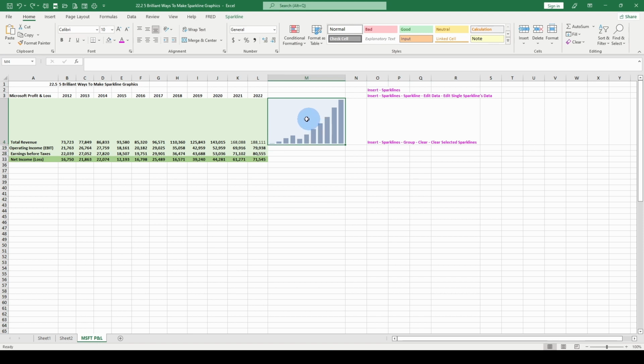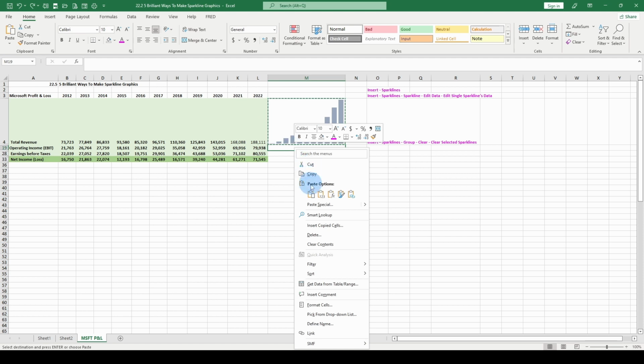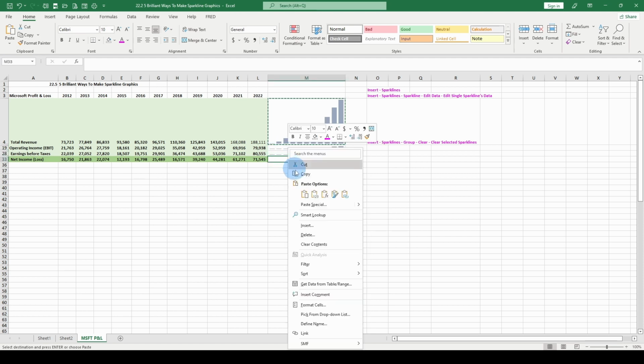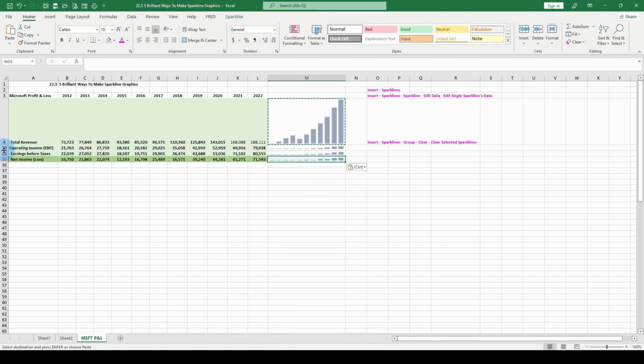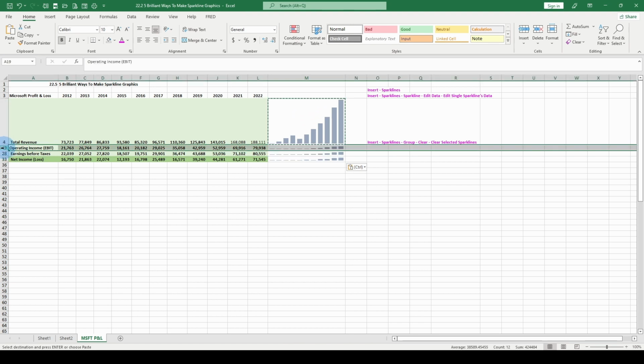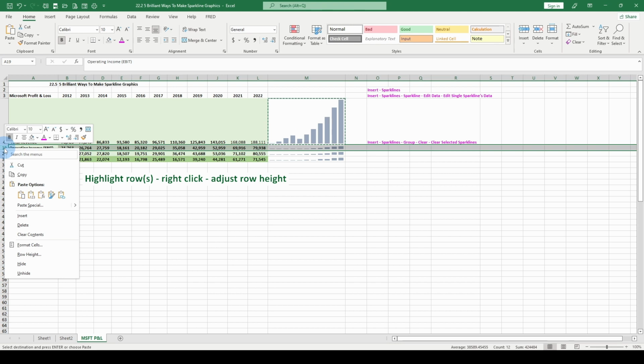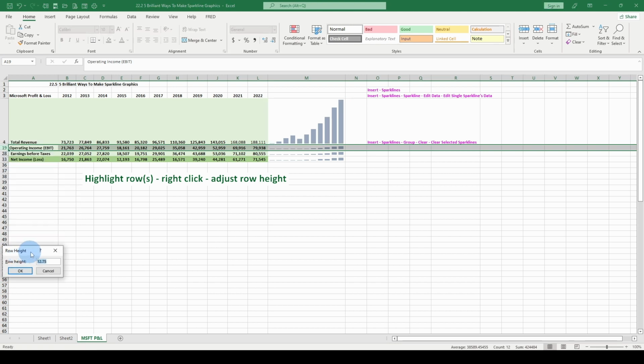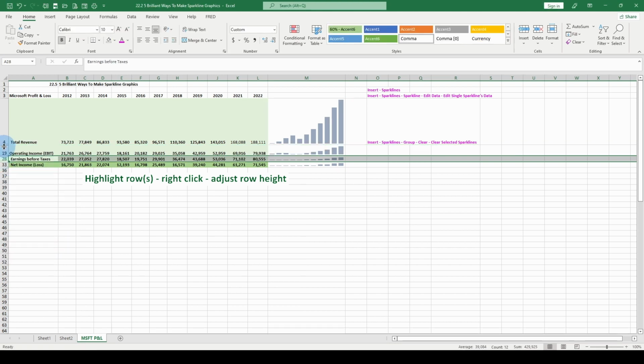If you want specific data without copying it to the non-viewable rows, just hit Control C or right click, copy, and then just go to each cell and hit paste, and paste, and paste. If you want to increase the row height of each Sparkline, just go to each individual row, right click, go to row height, put 25. Otherwise, if you hit 25, you're going to increase the row height on every hidden row.